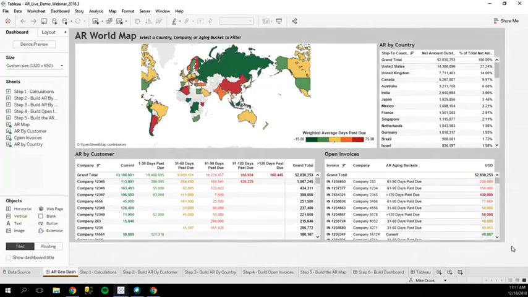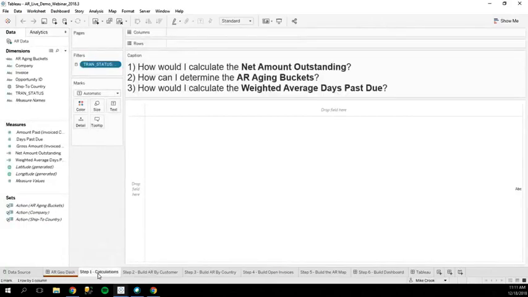So I'm going to walk you through just a few of the steps it's going to take to build out this dashboard. There are kind of 3 or 4 different things here. We have a map, we have a list by country, we have a list by our customers, and then we also have a list by the invoice. So let's step through each of the processes to bring this information together.